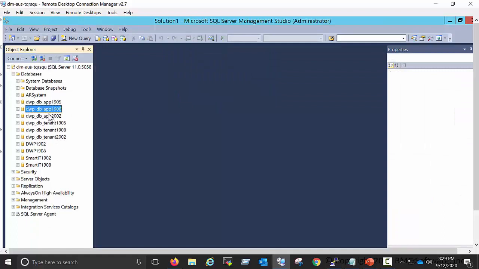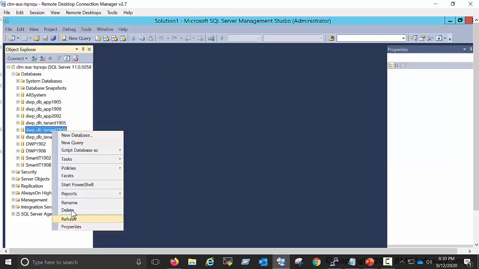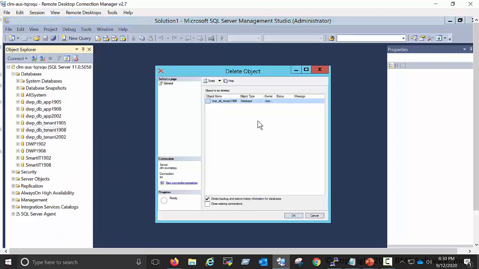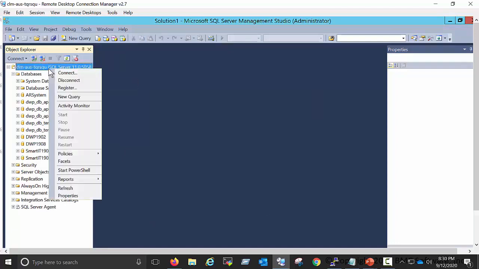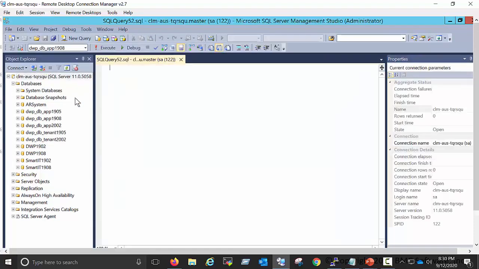We are going to go ahead and delete the existing database tenant, which I'm going to delete. Just right click and say delete and simply click on OK. Now you can see the tenant database is gone. Now we need to go ahead and recreate the database.